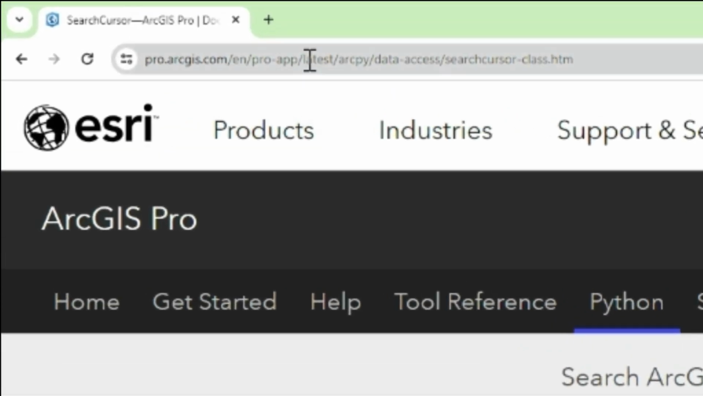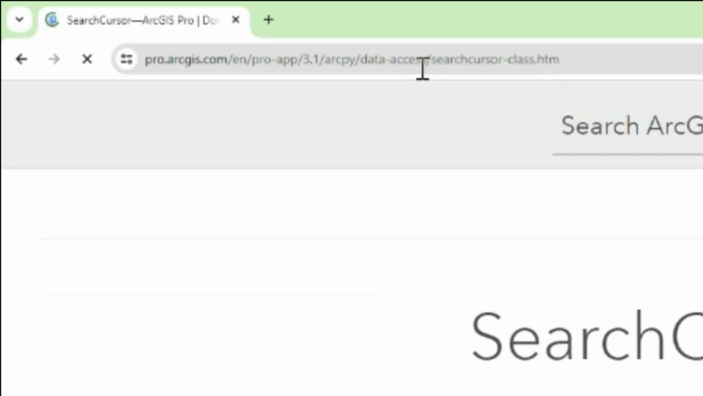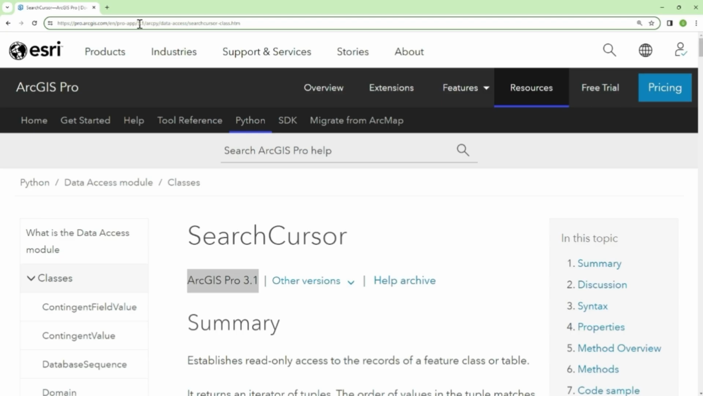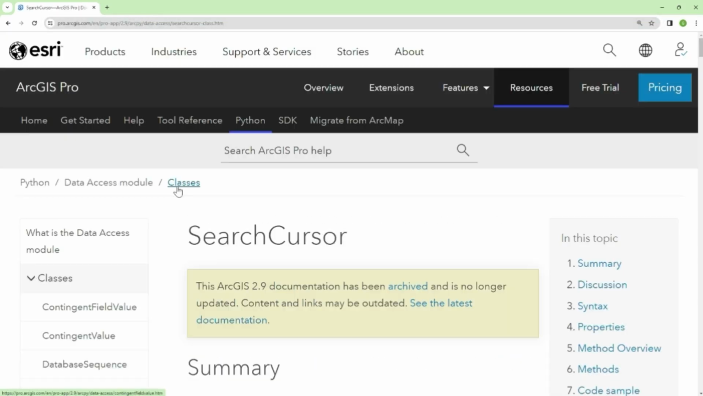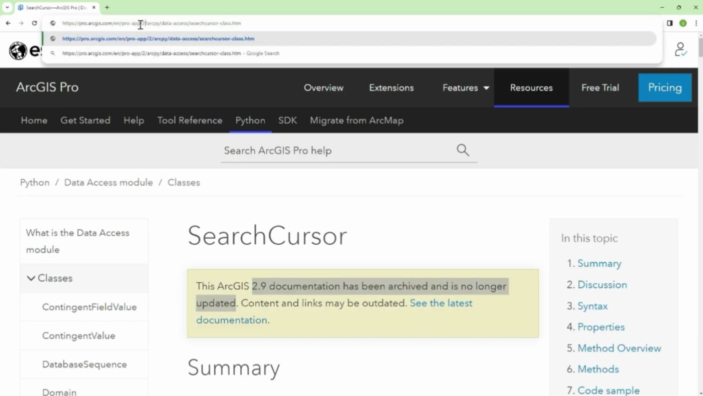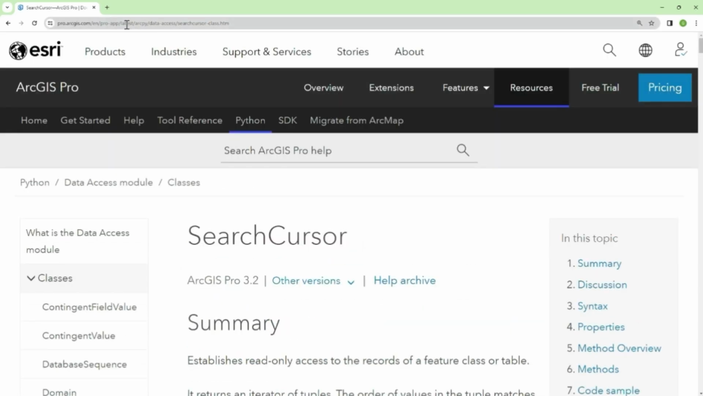If we take a look at the URL where it says latest, you can click back to 3.1 and we can see ArcGIS Pro 3.1. You could also change 3.1 to 2.9 and we can see that the 2.9 documentation has been archived and is no longer updated. We can change the 2.9 to 3.2 and this will be the latest, as we can see here in the URL.